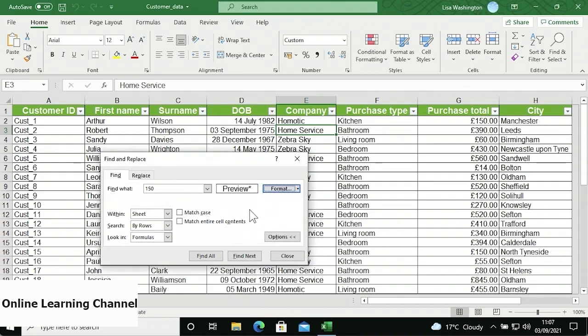At the bottom left, you can select specific criteria to narrow down your search. You have the option to match the case, as well as match the values in the cell's contents. To the left of that is Within, where you can specify where you'd like to search. By default, it's set to search in this worksheet, but if you have multiple sheets within your workbook that you'd like to search in, click this drop-down and then select Workbook from the menu.